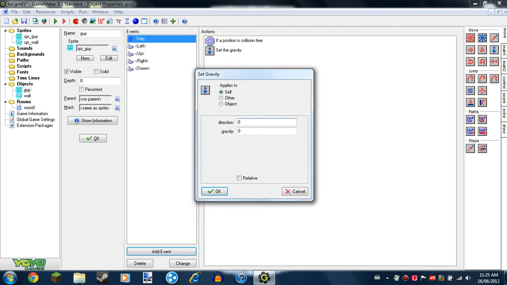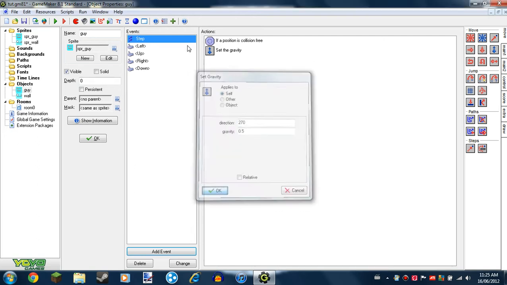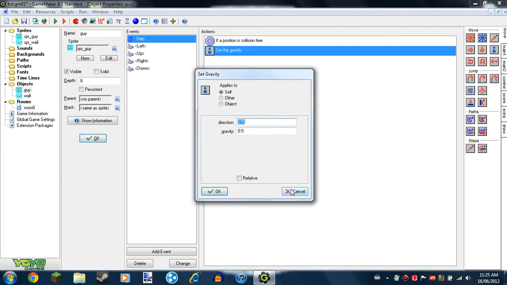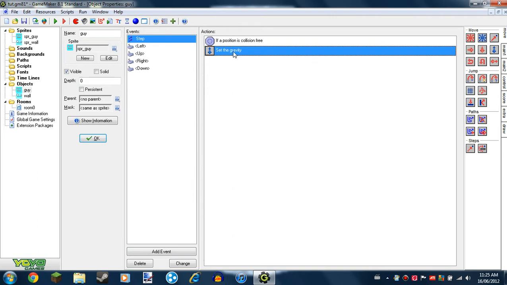Left is 0, then 90, then 180, and then 270, 360. 0 and 360 is the same thing. Anyway, direction 270, gravity 0.5. That's the typical gravity that I use. And do not check relative, or else it'll keep going faster and faster. Well, actually, no, it would just get you going extremely screwed up. I could probably show that after, just for fun.